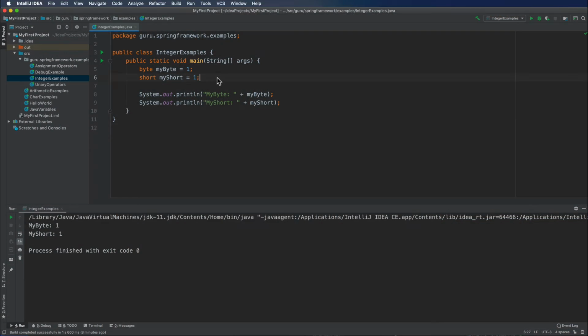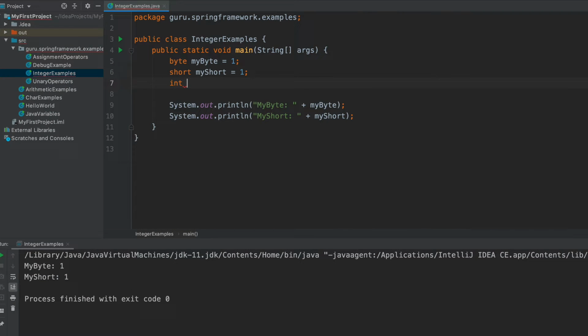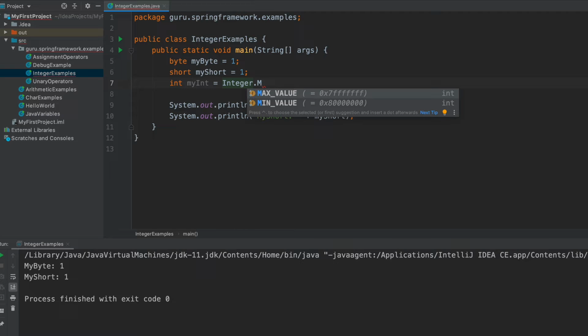Okay, so I'm going to come into IntelliJ here, and just going to use the int type, and I will call this my int. And here I want to assign it the maximum value. So I'm going to use the reference type, and that is going to be Integer. And now I can say MAX_VALUE. So you can see I've got a property for MAX_VALUE and MIN_VALUE. You can actually see that that is a hex value, but that does correspond to a number. So we will use MAX_VALUE here.